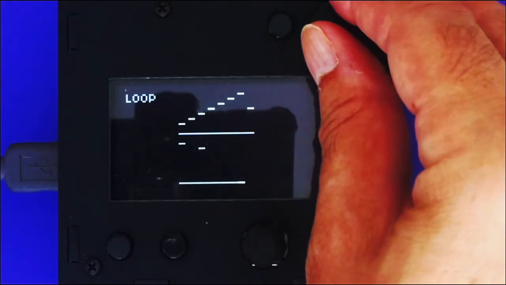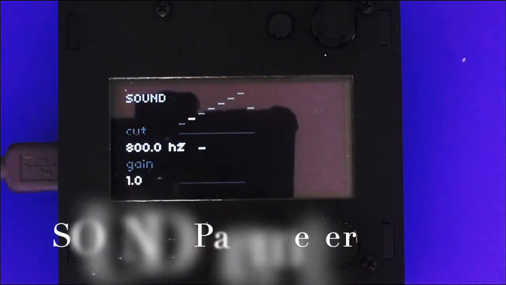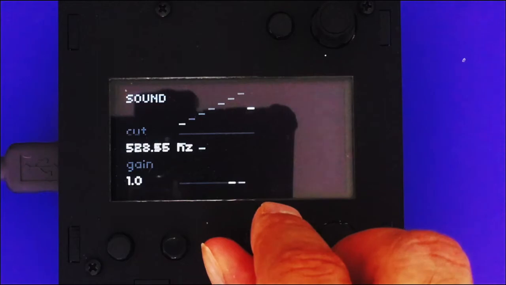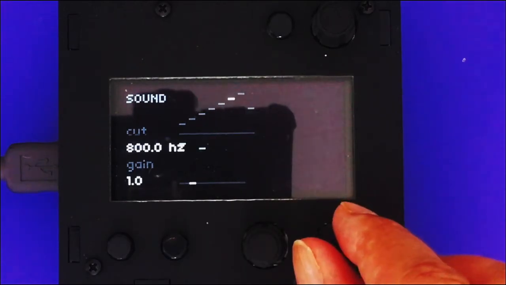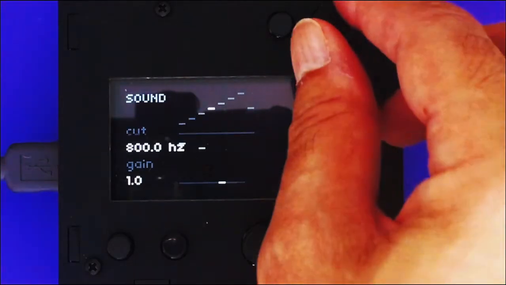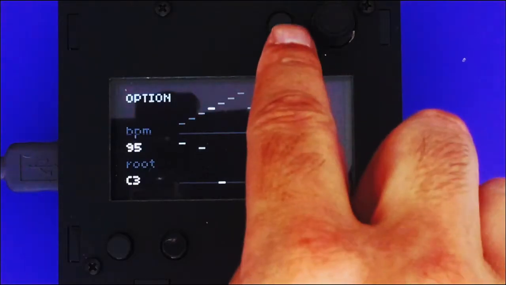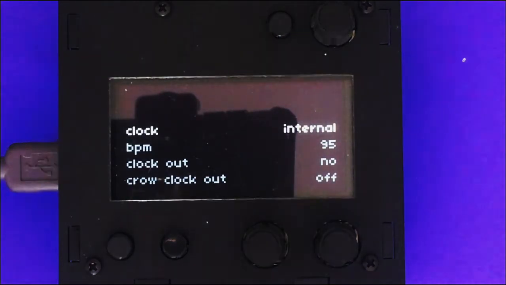The next page that you get is the sound page. Oh, I've gone past one too many. Here, the left rotary knob controls the cut, and the top one. So the left one does that for the cut, and this other one does gain. It's an okay level. And then finally you get some options. We can change the tempo, we can change the root key, and then after that, if you do a quick press on the knob there, you end up with a number of parameters. At the moment this is on an internal clock, but we won't worry about that right now.